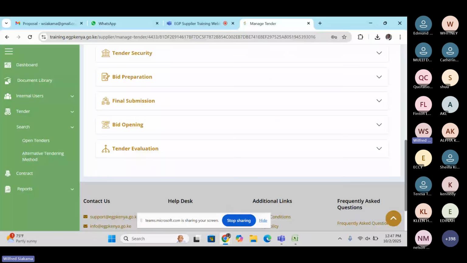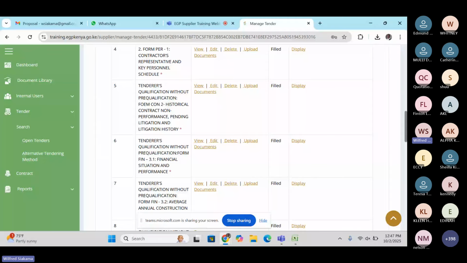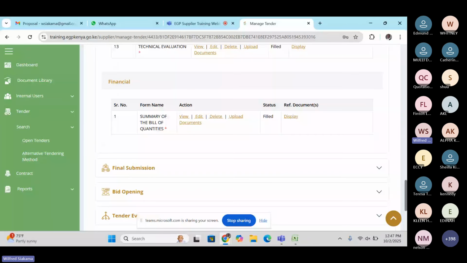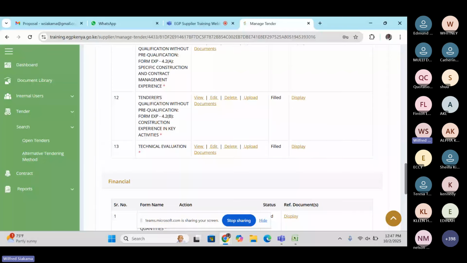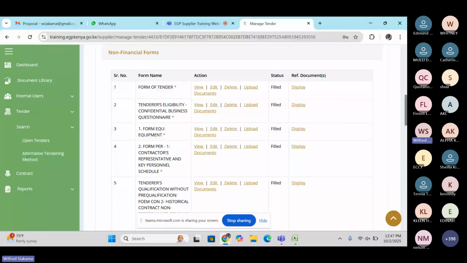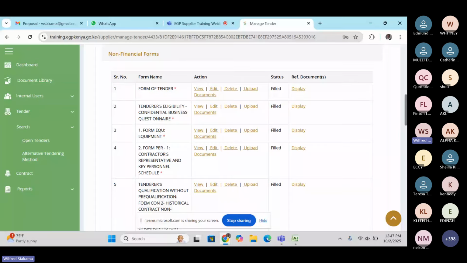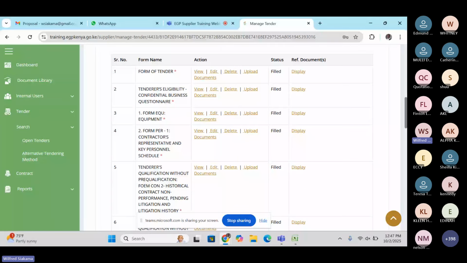Now, going to bid preparation, from our side, that is the financial forms. What will you get? The view, edit, delete. Without those elements, it means that there's something wrong somewhere. Now, this is where our clients get lost. Make sure that all your entries from number 1 to 13 are the same. At the end on your right, it must have display up to 13.